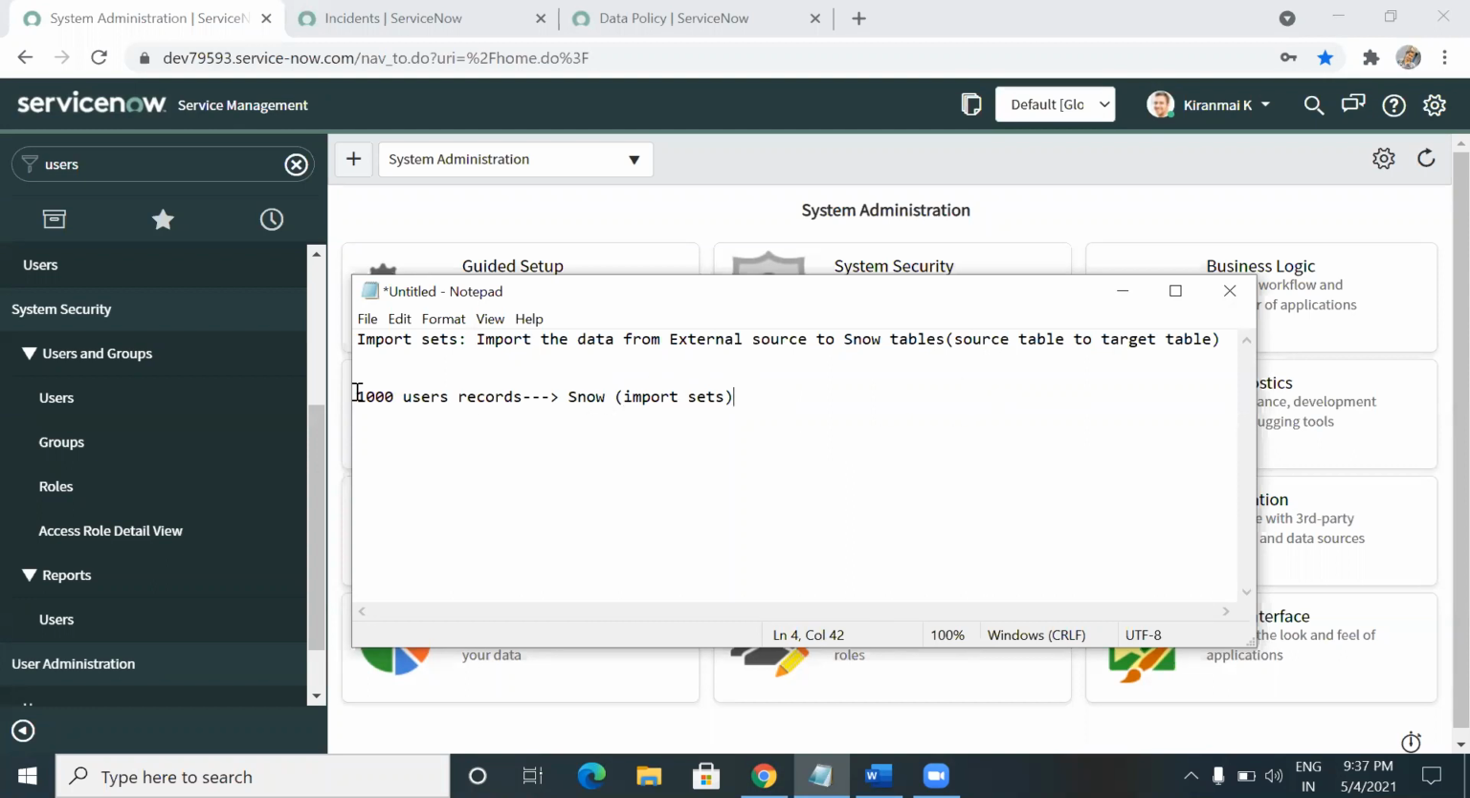So you got the concept, right? We are going to import the data from an external source, which is not ServiceNow, to a ServiceNow table. User is a table here. If you're going to insert incident records, then incident is a table there. If you want to insert locations, locations is one of the tables in our ServiceNow. That is what we mentioned as ServiceNow tables.